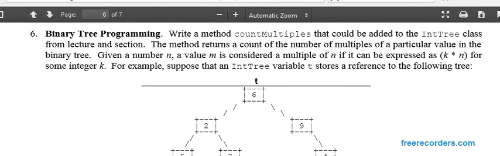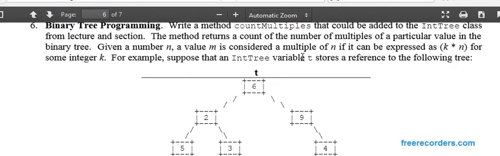In this video, we're asked to write a method called countMultiples that'll basically be added to our int_tree class. The method returns a count of the number of multiples of a particular value in a binary tree. Given a number n, a value m is considered to be a multiple of n if it can be expressed as k times n for some integer k.